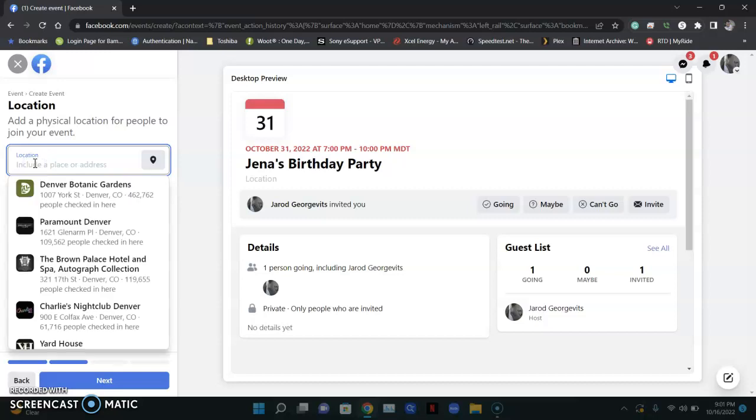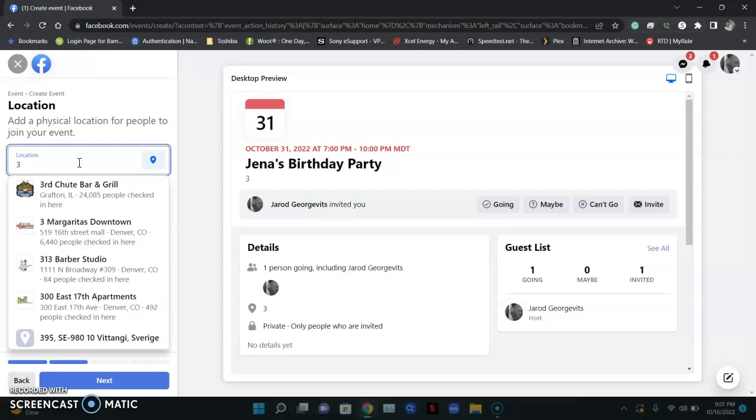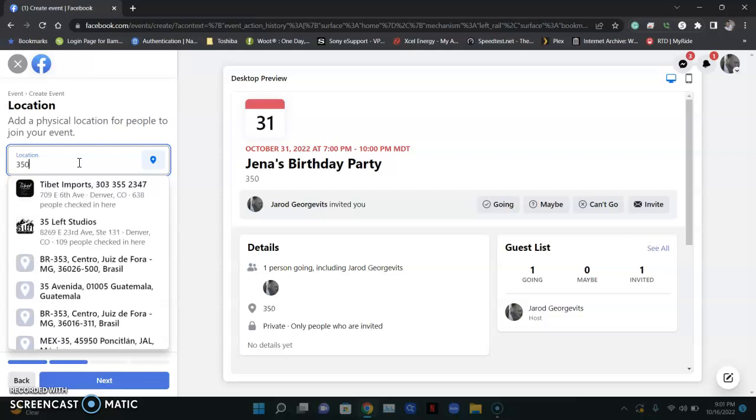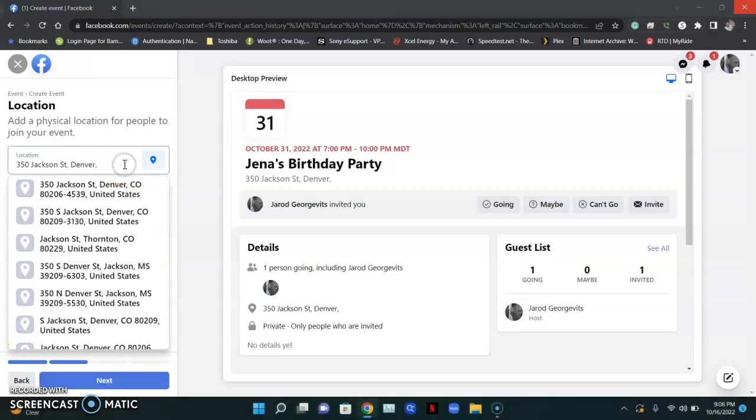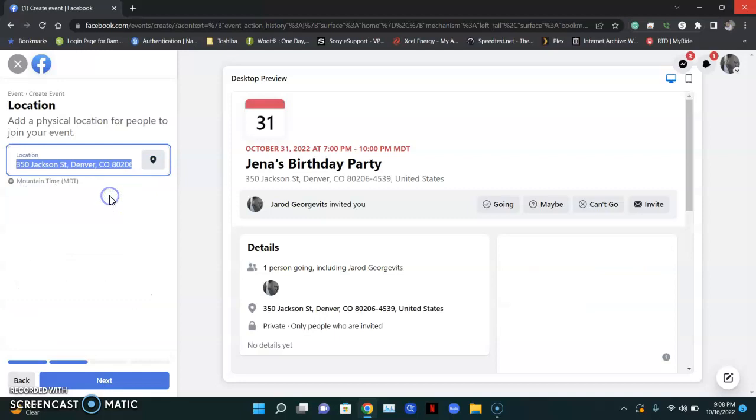And then it's asking you, where do you want the physical location of the party? As you can see, it just pulls up places in Denver on its own, like the Botanic Gardens. But we're going to have this at a house. We're going to keep this as a private residence, so we're going to put in my address here, and then it pulled it up.